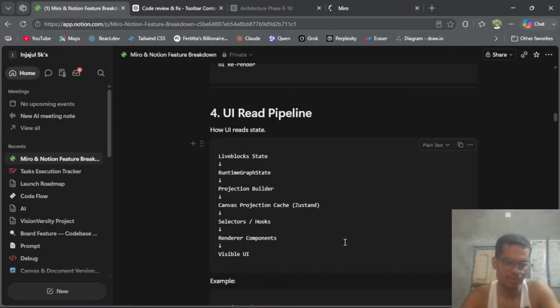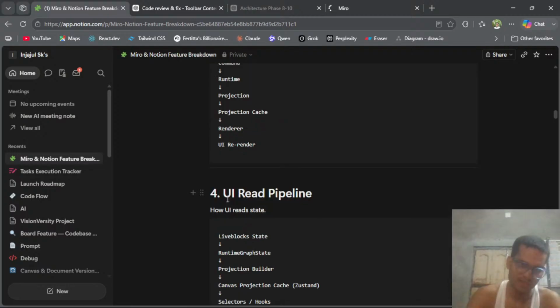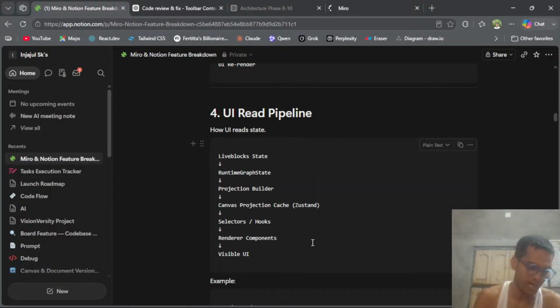So now this type of documenting helps you out. Why? You can see I have the UI runtime pipeline and the UI read pipeline. So you can understand how write works, how read works, because I'm following CQRS, command query. I follow a different architecture, and this is the pipeline.